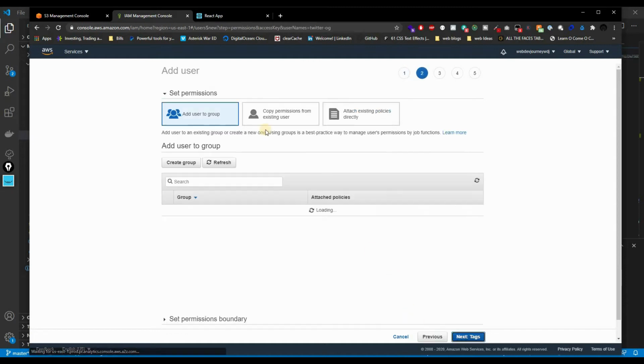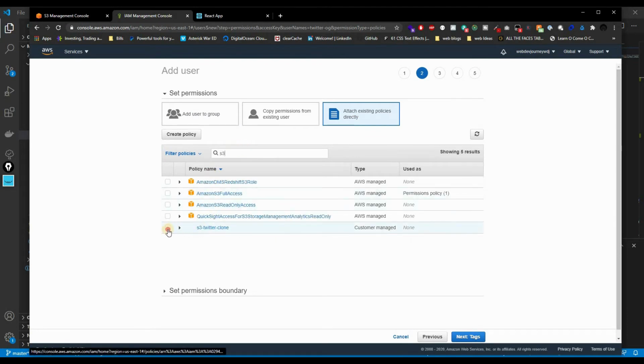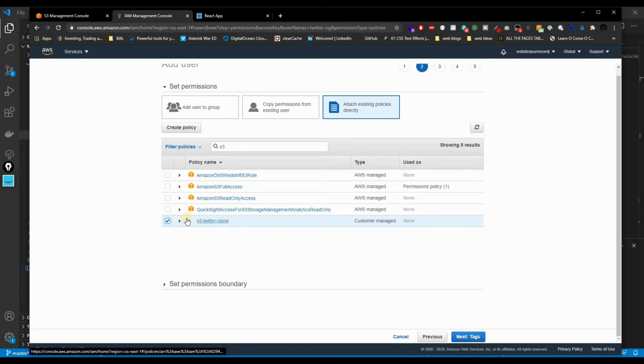So I'll click on next permissions, and this is where we want to add that rule, that policy that we set up. All right. So in set permissions, you're going to click on attach existing policies directly. You're going to search up S3 or whatever you named it. I named it S3 Twitter clone. Grab that. And we're going to be attaching this policy, this rule to this user.